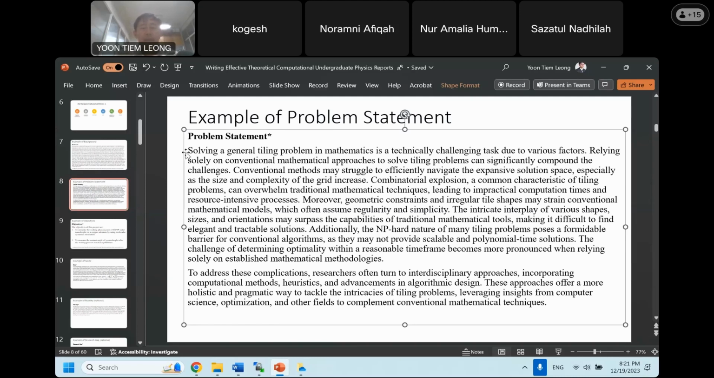This was a physics project that was trying to solve what we call a tiling problem in mathematics. Solving a tiling problem is very, very difficult because of the mathematical complications in its structures. It is a heavy, hard problem, and if you want to solve it for a general case, it is always very difficult because of all this different complexity. This complexity makes the problem difficult to calculate. Therefore, the problem statement is an explanation about the difficulty that is happening inside this kind of tiling problem.